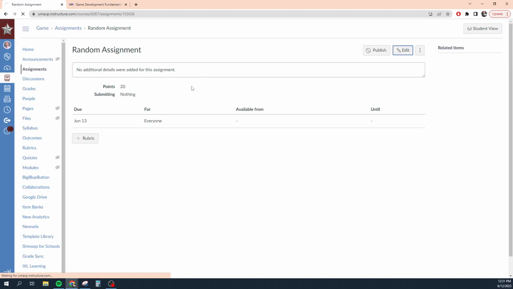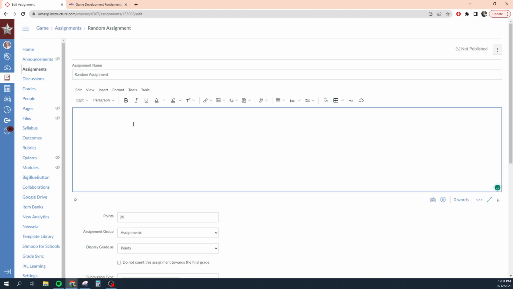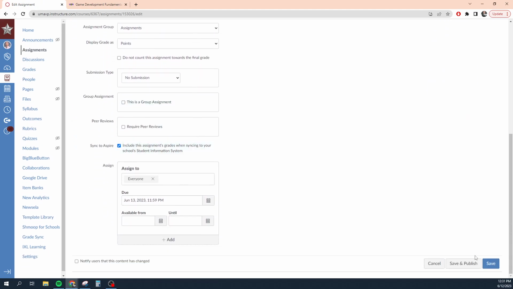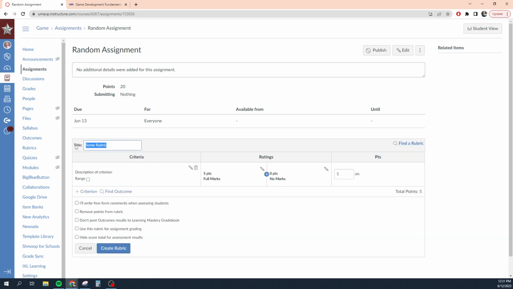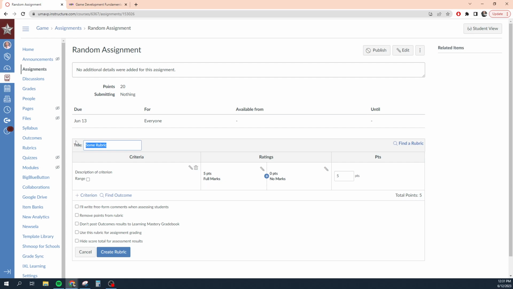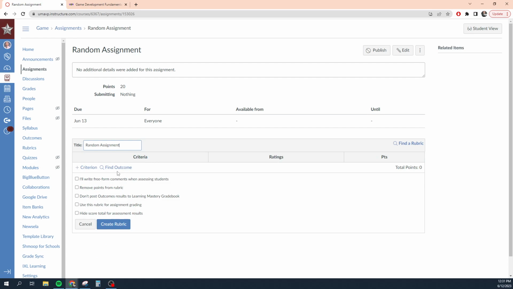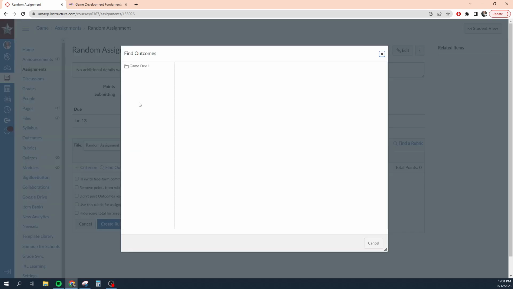Now inside this assignment, I can edit it so that I can give them a description of what they need to do, all of the things you already know how to do, which if you don't, we are going to get into in another video. But the important part is down here in rubric. I can create a new rubric, and I can write random assignment as the rubric name. And instead of manually created criteria, I can choose find outcome. And I can find the outcome that I want to tie to this.